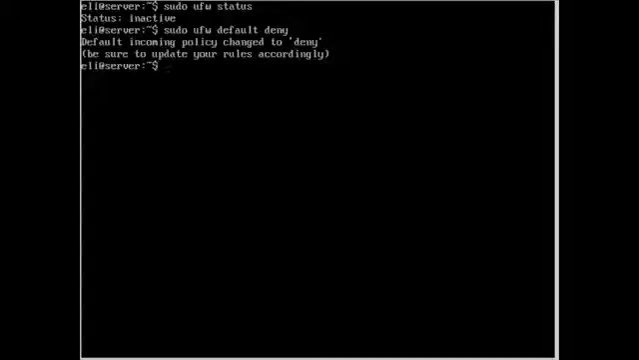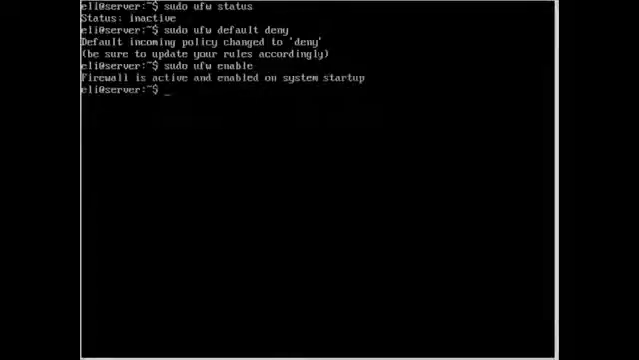Now, in order to turn the firewall on, we do sudo ufw enable. Enter. And now that has turned the firewall on. Since the firewall is now on, we should check to see what the status of the rules are. When you check the status and the firewall is off, you just see status inactive. When you check the status and the firewall is on, you see what the current rules are.